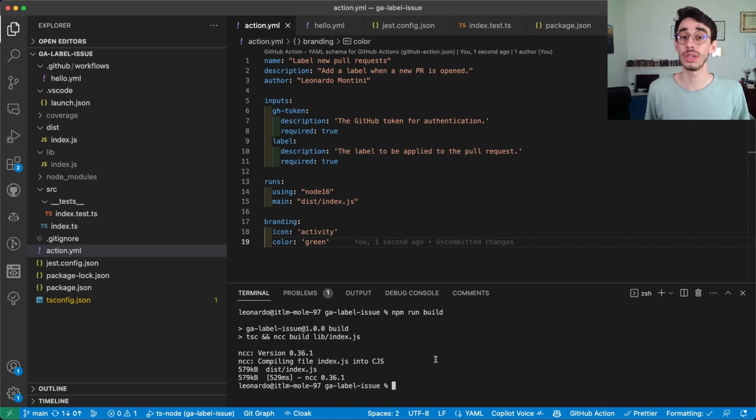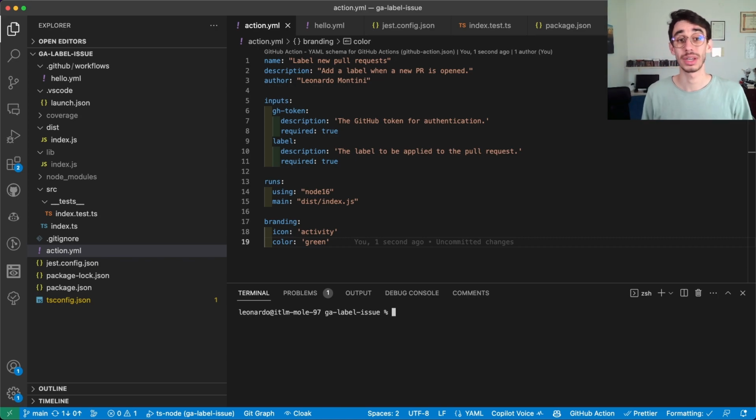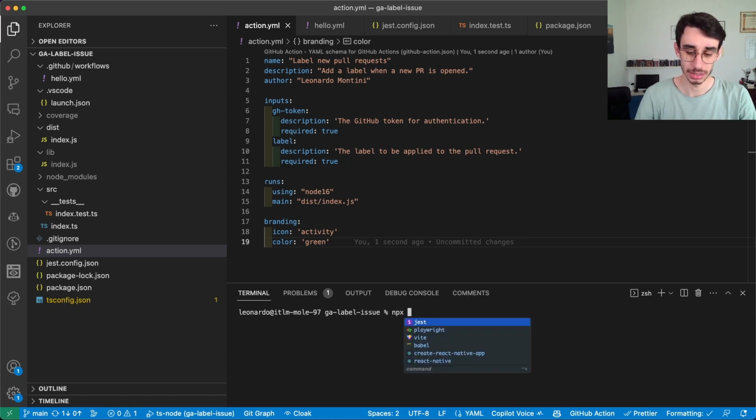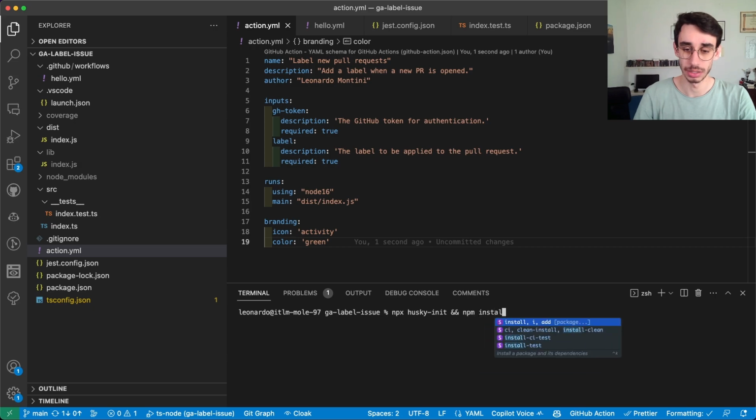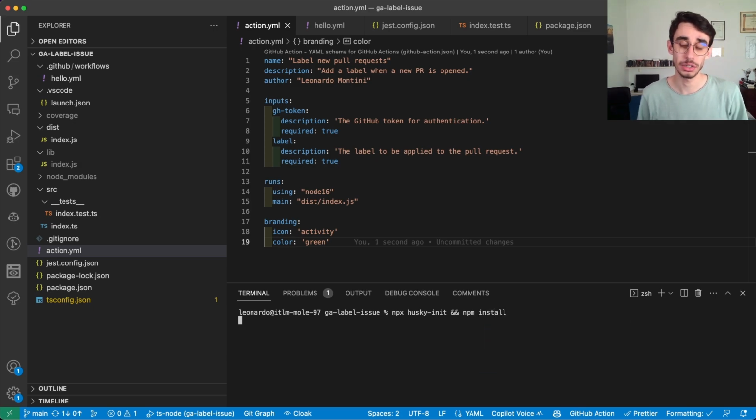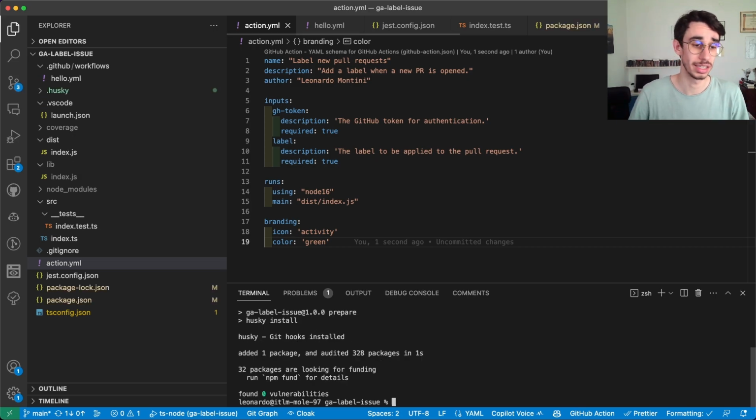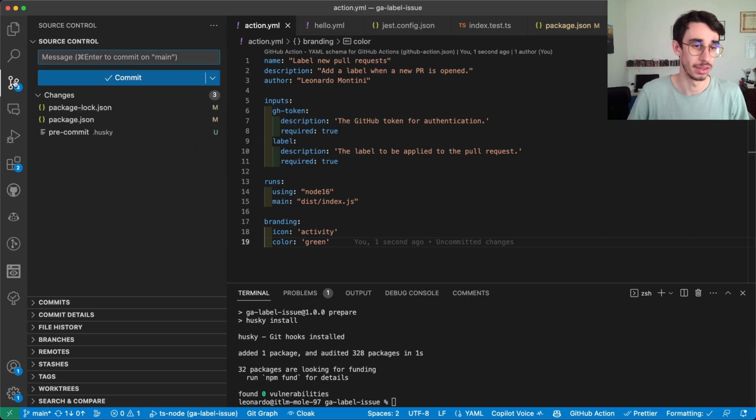Well, the best tool to do that is indeed Husky. Let's install it and let me tell you how it works. You can get Husky simply with npx husky-init and npm install. This will actually make sure you have all the needed files for Husky, which you can find here in source control.